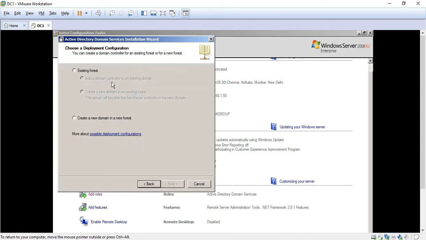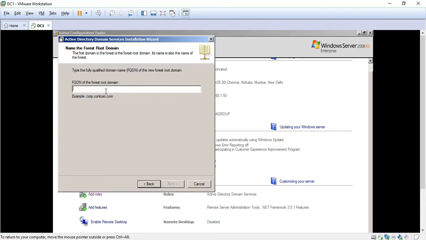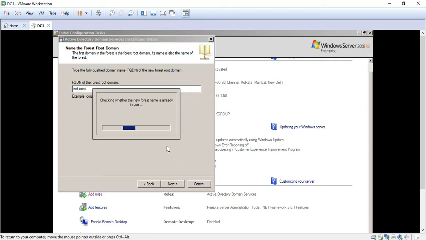Now, we do not have any domain controller yet, so we cannot select this option. So we're gonna say create a new domain controller in a new forest. So it's a new domain in a new forest. Next. Now, what is the root domain we're going to use? So we're gonna say test.corp. Then we're gonna say next.